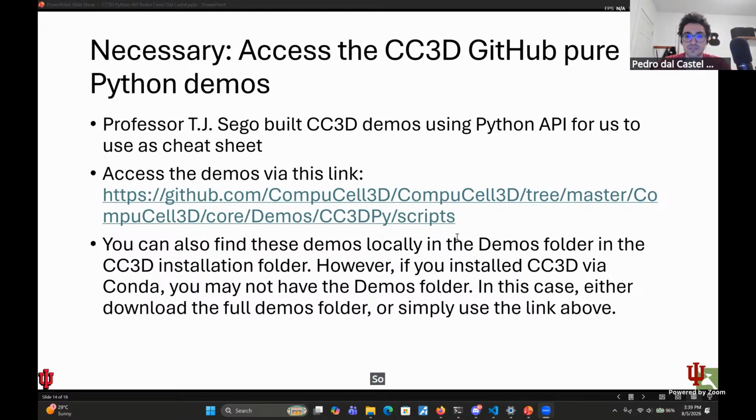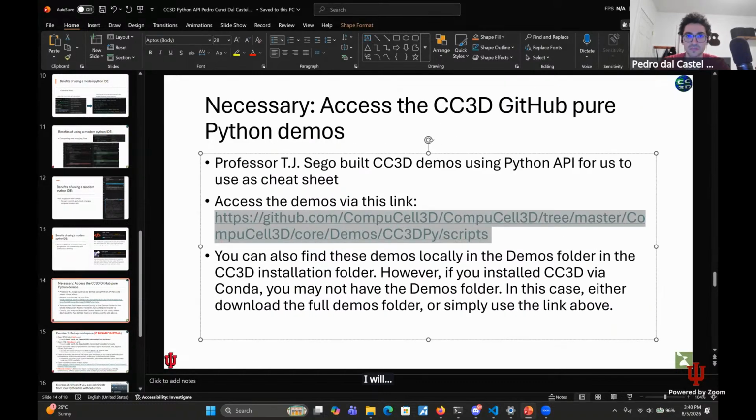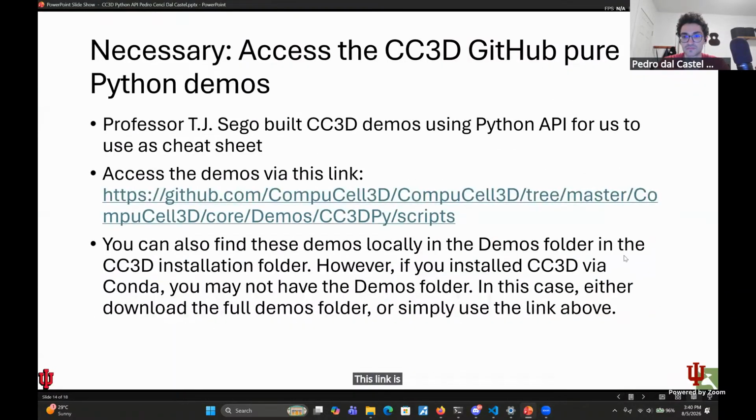So I think I will copy this and paste in the chat. This link is quite important.